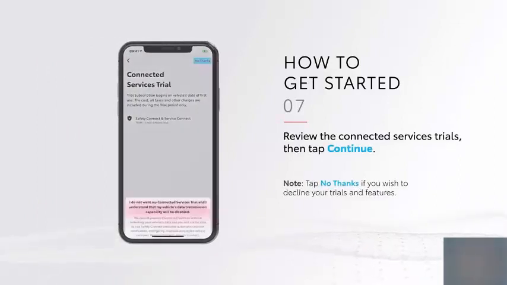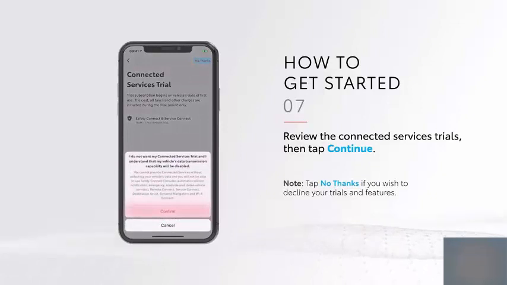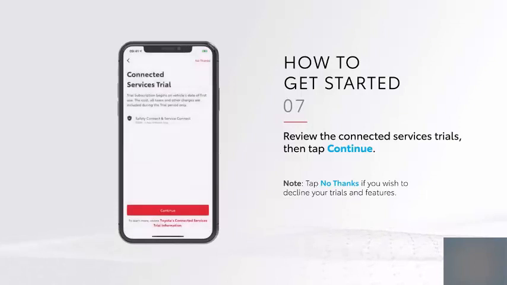Please note that if you wish to waive your trials and features, you can tap No Thanks on any of these screens, but this will also deactivate your vehicle's Safety Connect functionality.